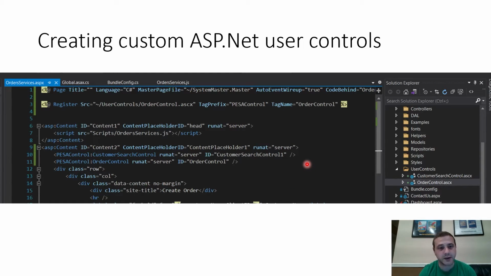So here is an example of one control that isn't registered on the ASPX page and one that is. The one that isn't is registered in the web config, which is in the next slide that I'll show you. I created a folder called user controls, and I have two controls here: an order control.ascx, and a customer search control.ascx. If I had expanded this, you would see that there's code behind to these that you can access. All I did to bring in the controls was left click, drag, and drop them here, and I did that for both of them.